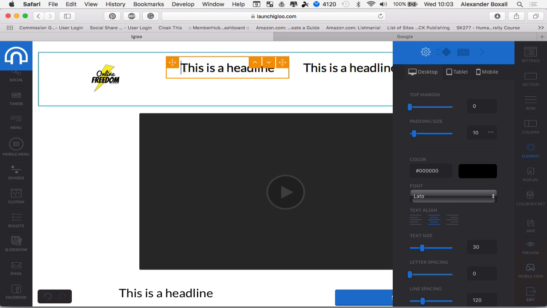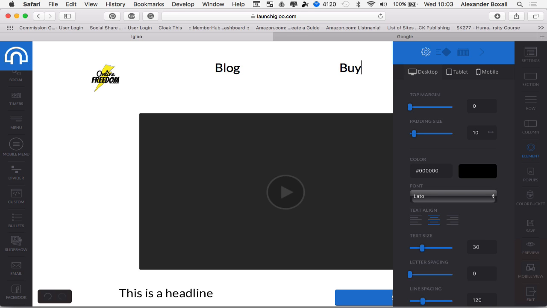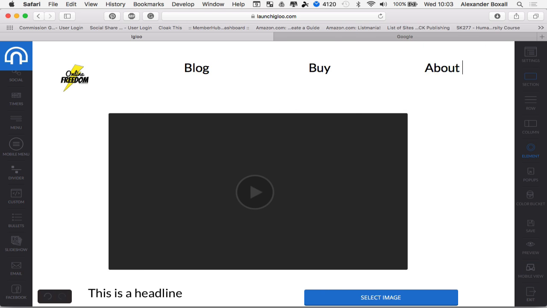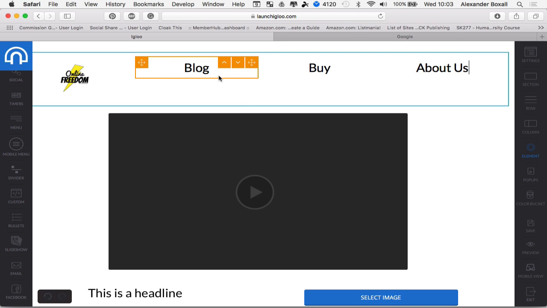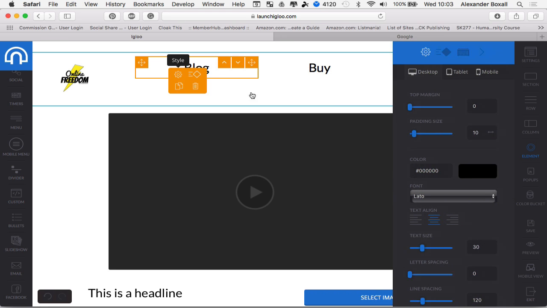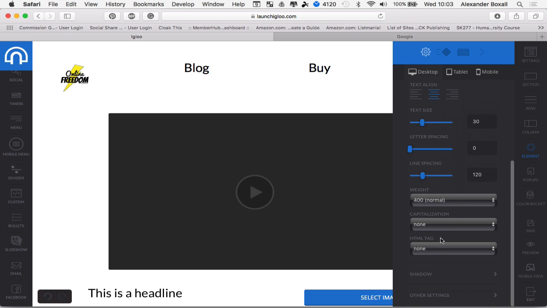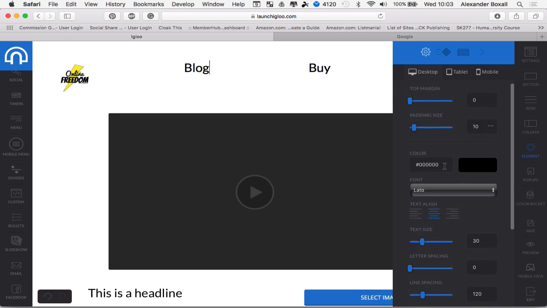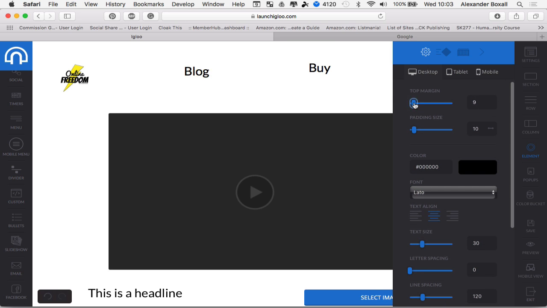Let's change this. So just highlight that and go blog. Click here, go buy. Click here and go about us. Now you might notice that this is actually not in line with the center of the logo. That's okay, because what you can just do very quickly is you come down here to settings for this, and you can move the top margin slightly and it brings it right down in line.